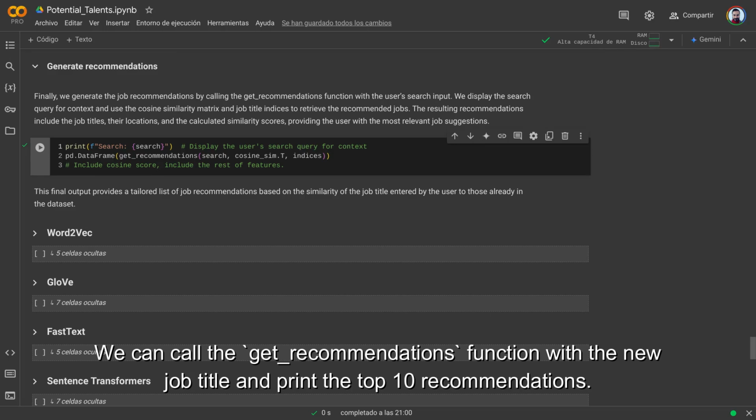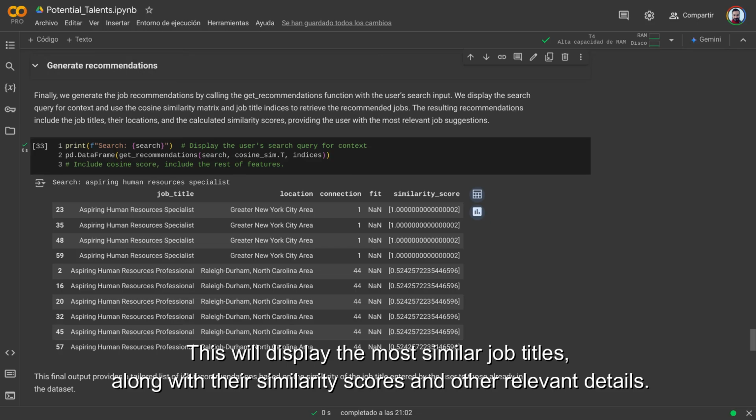Finally, we will display the recommendations. We can call the getRecommendations function with the new job title and print the top 10 recommendations. This will display the most similar job titles along with their similarity scores and other relevant details.